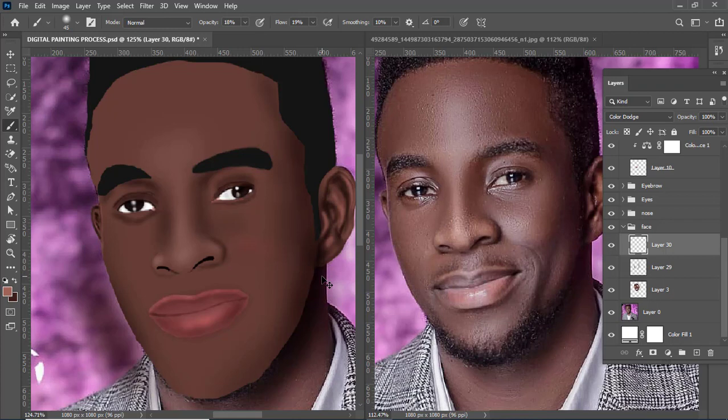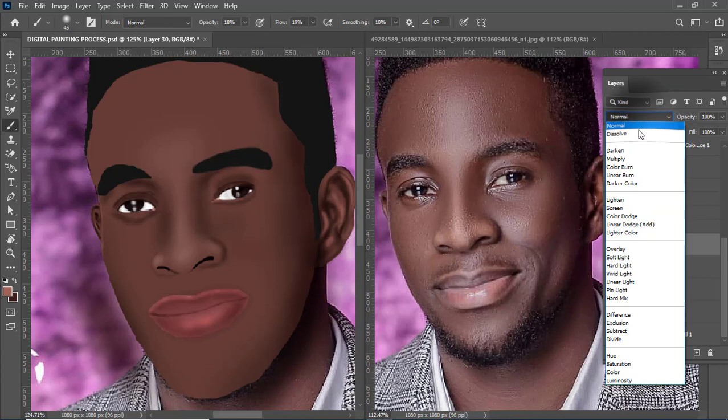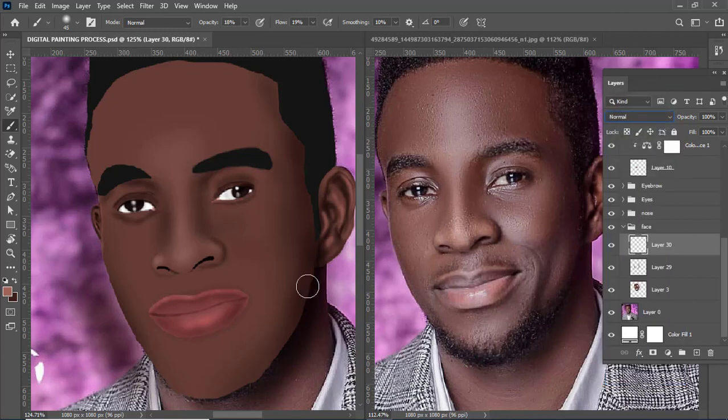Okay, I don't like this color. So now that I've seen that I don't like that, I'll just switch to normal. We just switched back to normal since color dodge is not giving us the required result that we need. It's actually changing the color. That's not what we need at the moment. So we're just going to paint around here. Okay, you can see we are getting there.